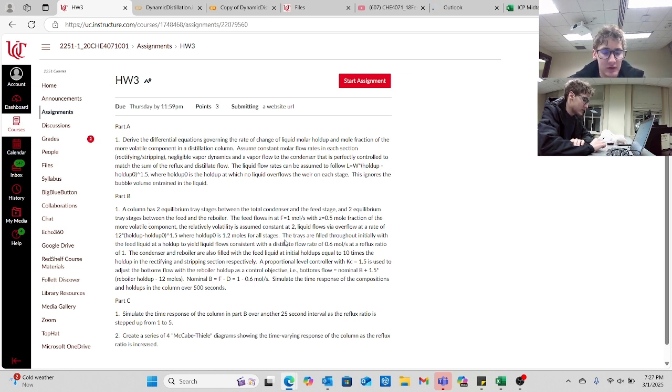The trays are filled throughout initially with the feed liquid at a holdup to yield liquid flows consistent with a distillate flow rate of 0.6 moles per second at a reflux ratio of 1. The condenser and reboiler are also filled with the feed liquid at initial holdup equal to 10 times the holdup in the rectifying and stripping sections respectively.